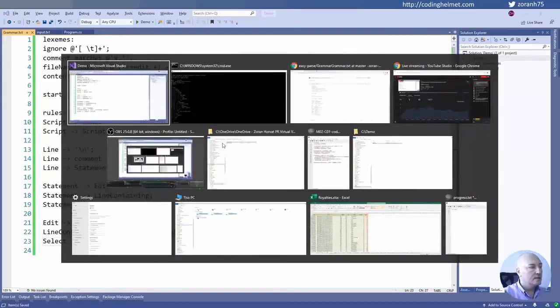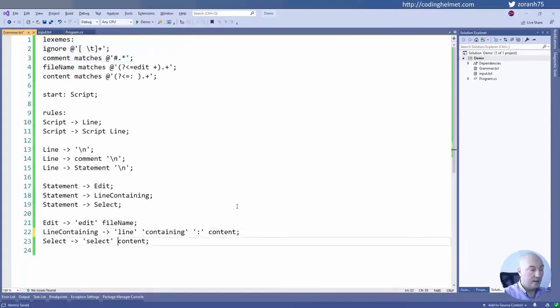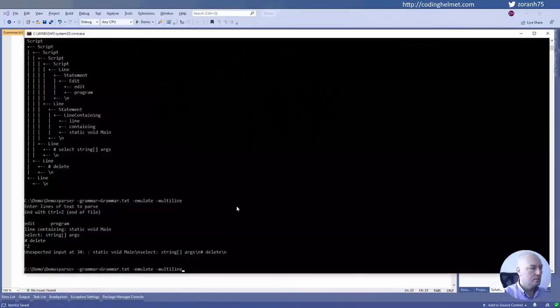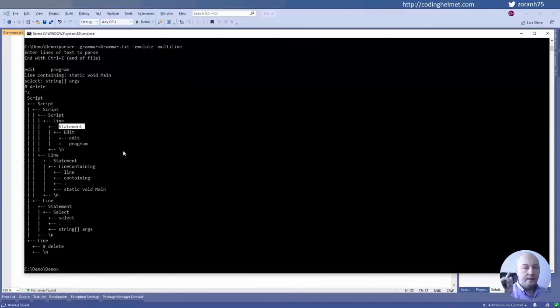And let's emulate this again. I forgot to put colon here. I have changed my instructions. They require colon followed by the content. Good. Now it works. Look at this. Edit program. I have not used that content in the program because I wanted to trim white space before the file name. In every other case, I don't want to trim white space, so it has caught this.